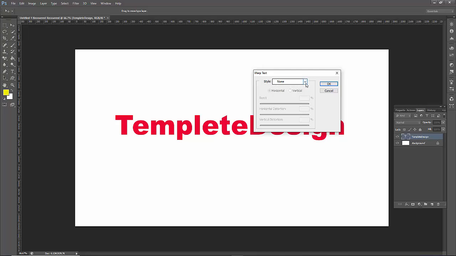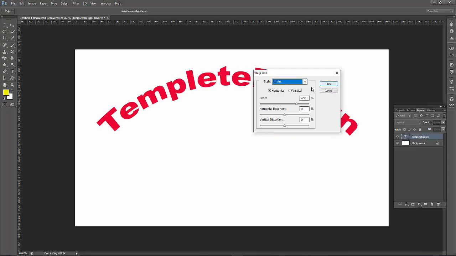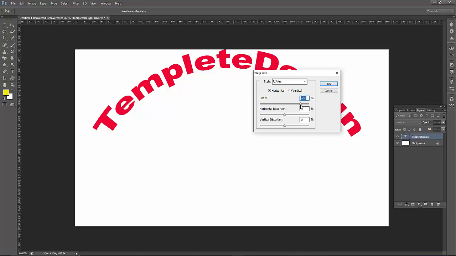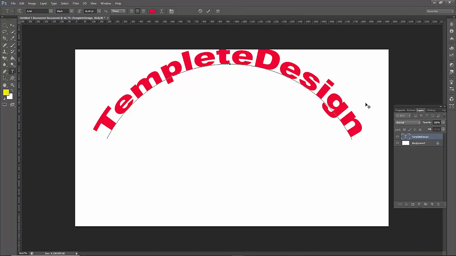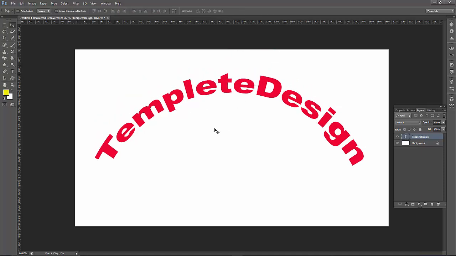Now click from Arc. Then choose curve. Now click OK. That is it. Now you can see curved text in a Photoshop document very easily.